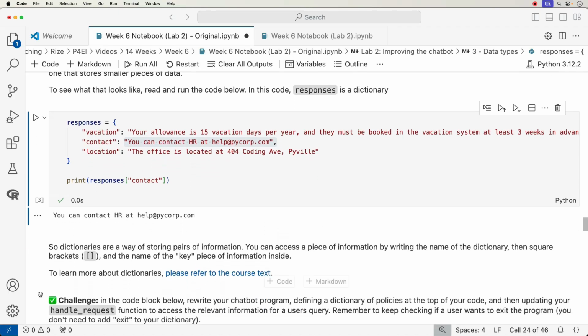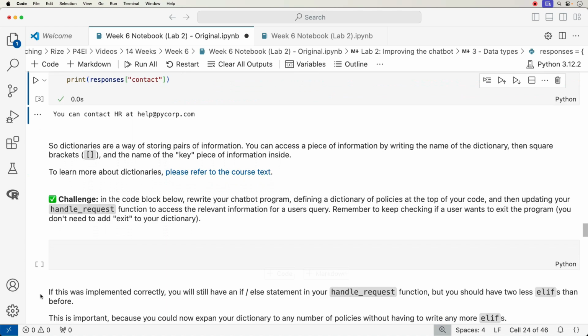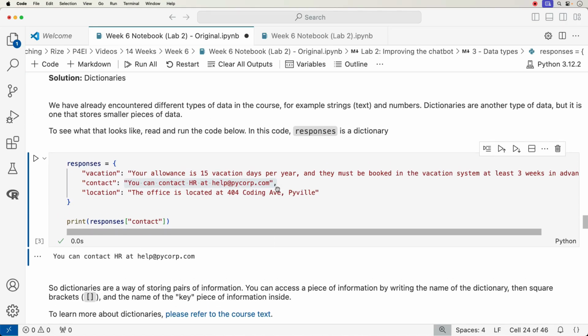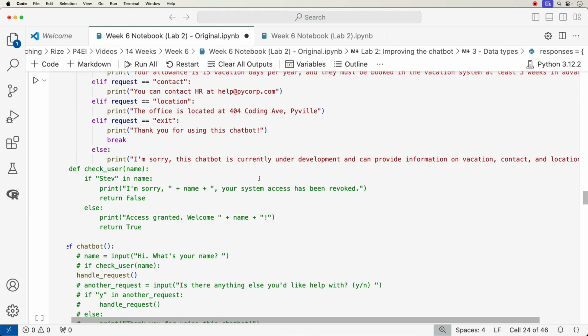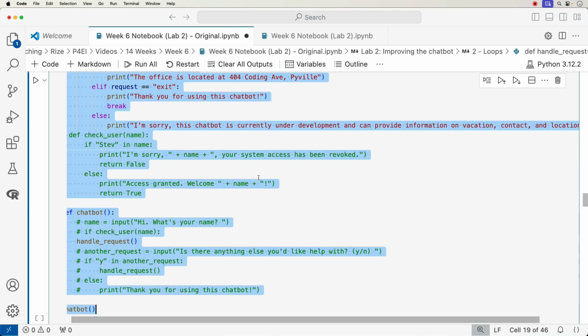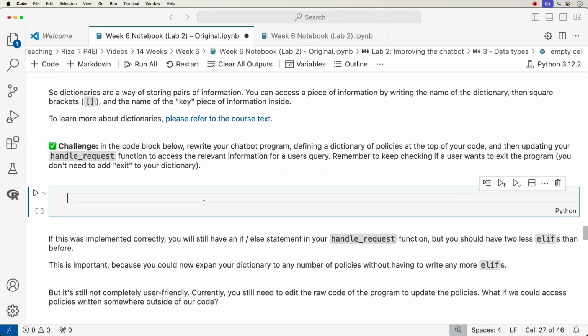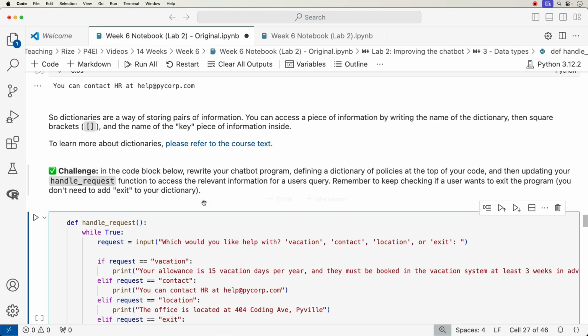All right. So we come to our next challenge, and it says in the code below, rewrite your chatbot program again. So I'm going to copy and paste from above. Let's do that now. Okay, click on the code, highlight all of it, copy it, come down to the challenge cell, paste it. Okay, and let's see what the instructions say.